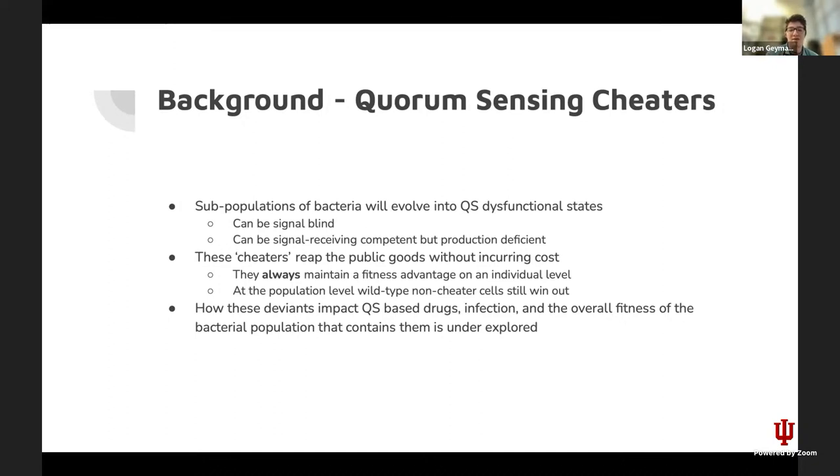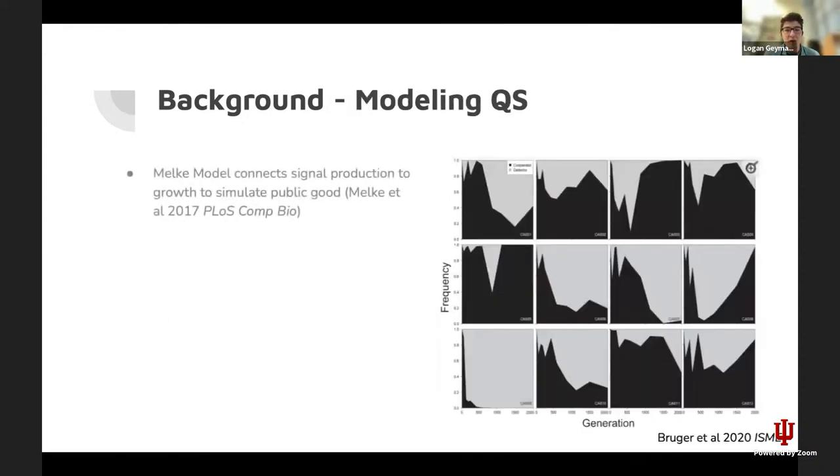And how these deviants impact quorum sensing based drugs, infection, and the overall fitness of the population as a whole is really underexplored and undercharacterized. So that's kind of what our goal is with this model.